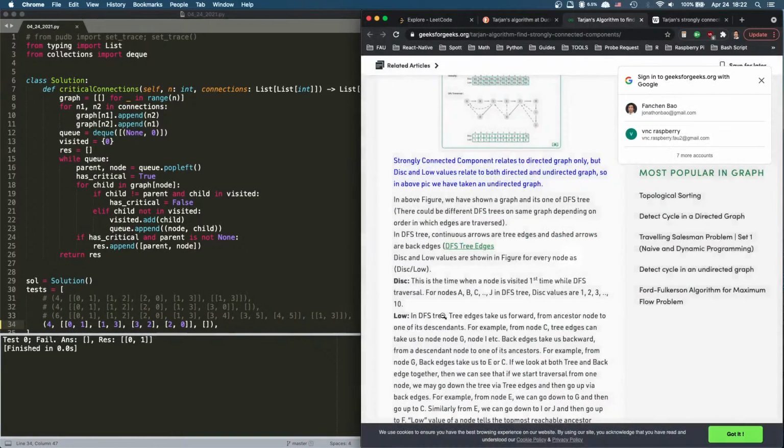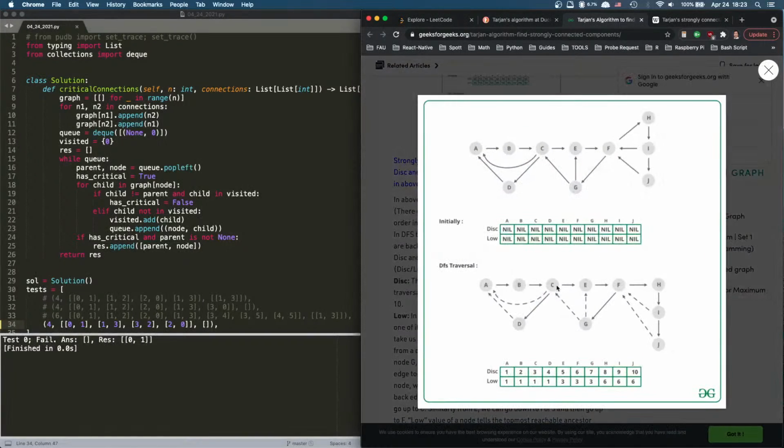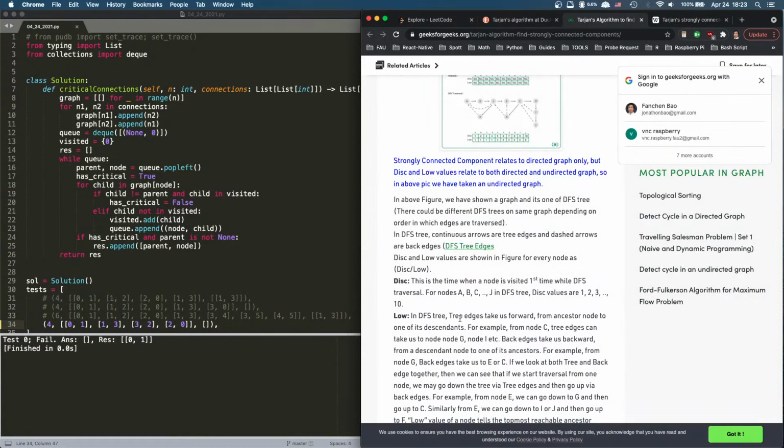And low is to one of its descendants. For example, from node C, tree edges can take us to node G, node I. C is here, can take node G and node I. From ancestor node to one descendant, for example, from node C, tree edges can take node I, node J, okay?